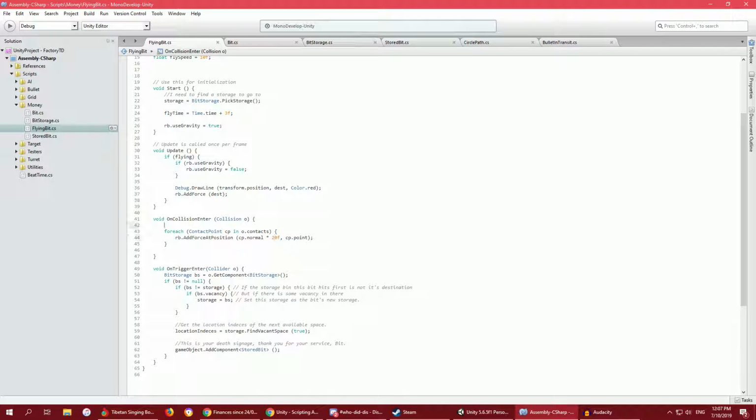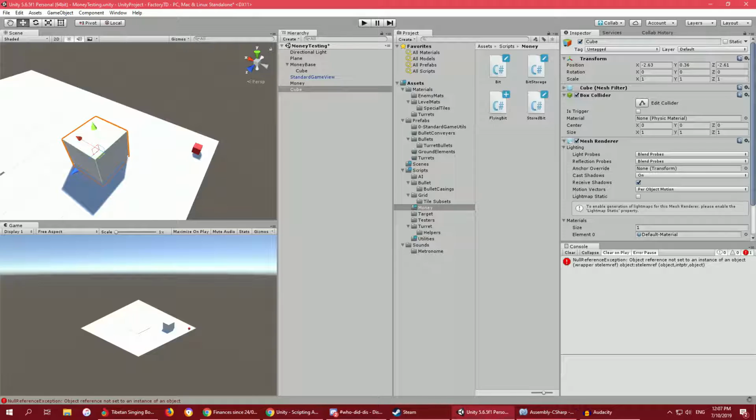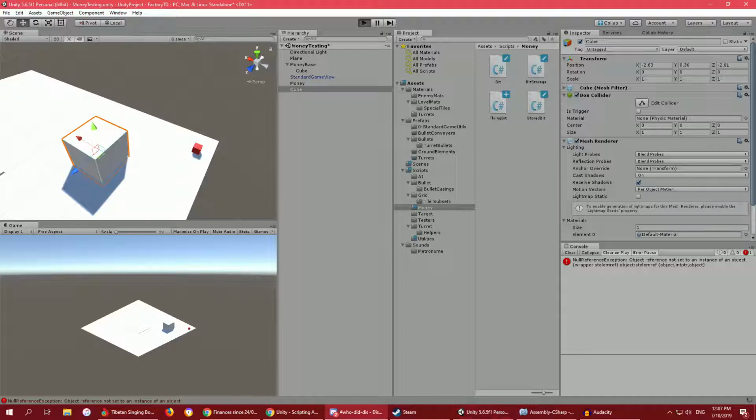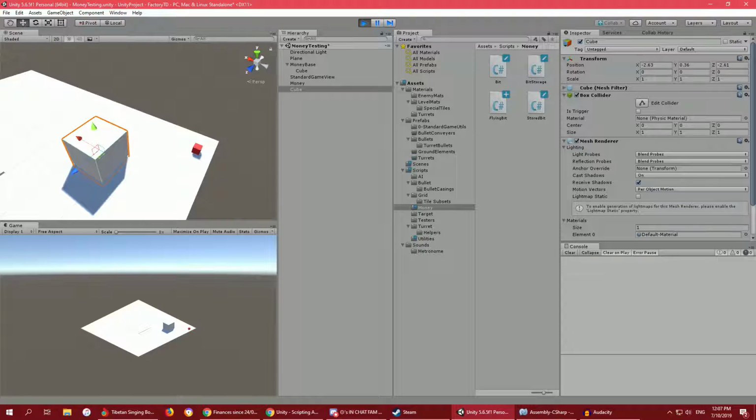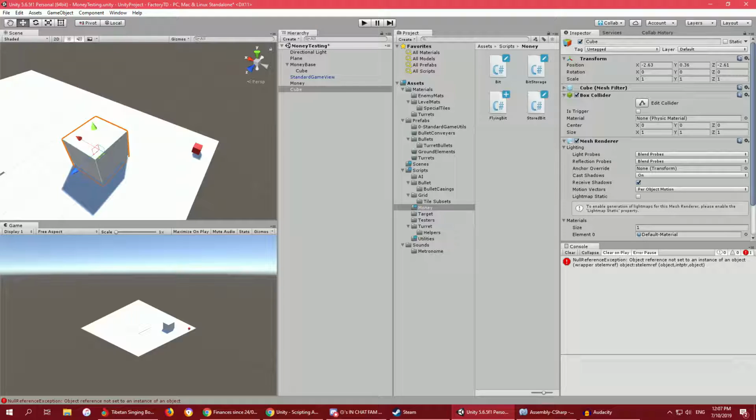So what I'm going to do here is say if flying, to make sure that it only bounces while it's flying. And it's going to be a really bouncy boy. So let's have a look. All right. There it goes. Incredibly bouncy boy. Good stuff.